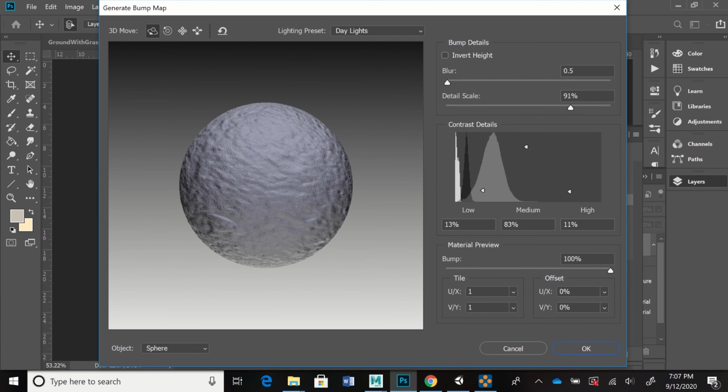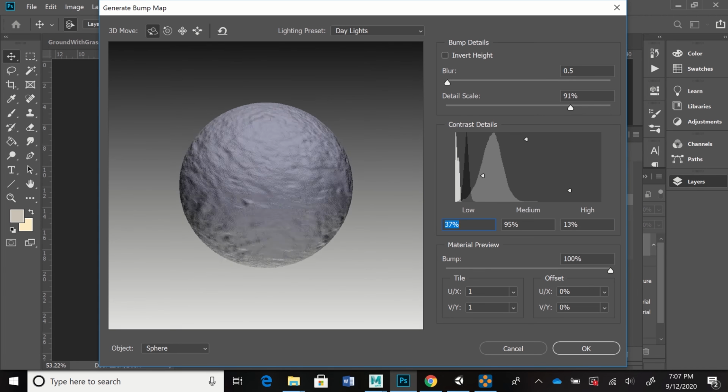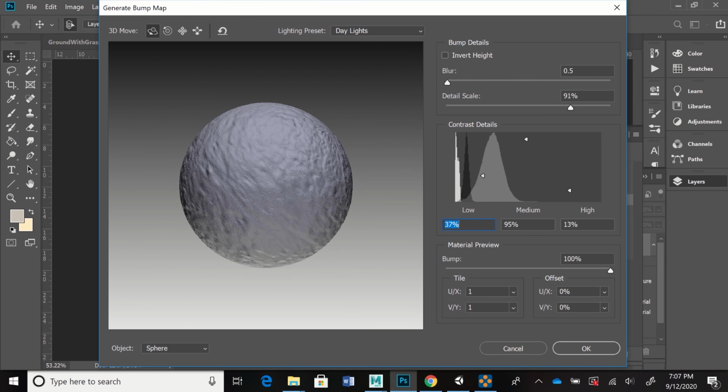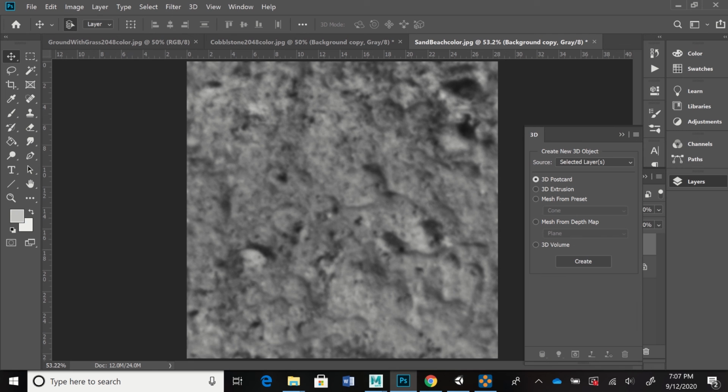I, again, don't want too many teeny little things. I don't need every grain of sand showing up. I mostly want to see a little bit of that sand showing up, and the main parts are the bumpiness of the sand and the footprints and stuff like that. So we'll go ahead and say okay to that. That's what our map ends up looking like.